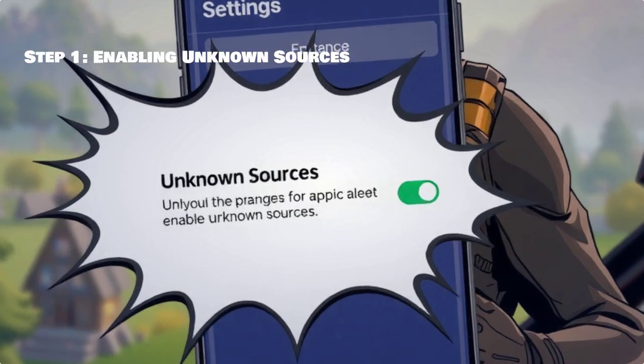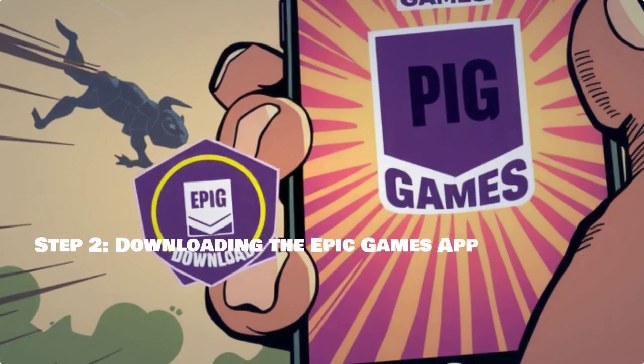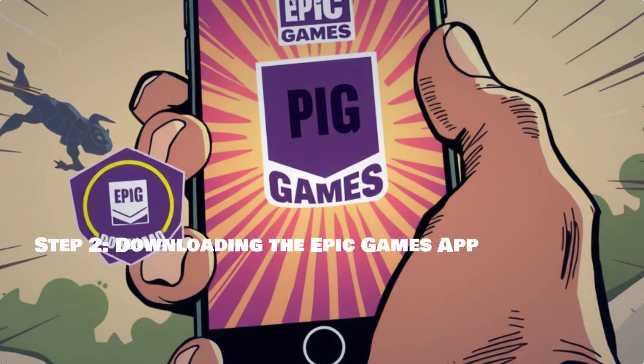First, you need to enable unknown sources in your settings. Head to Security Settings and toggle the option to allow installations from unknown sources. Now, download the Epic Games app. It's essential for downloading Fortnite on your Android device.